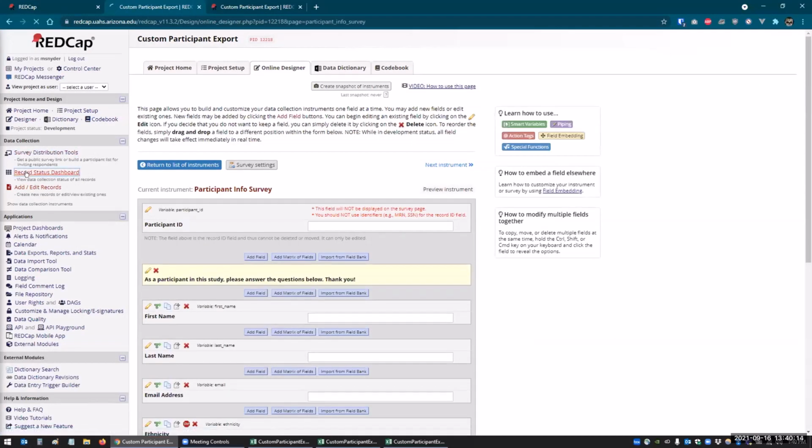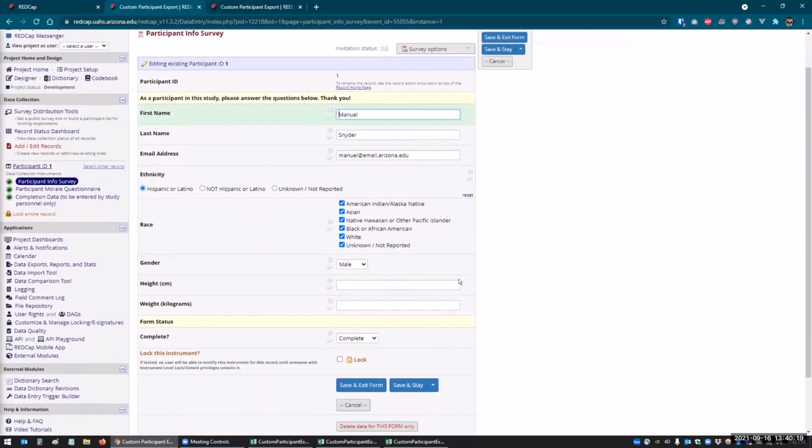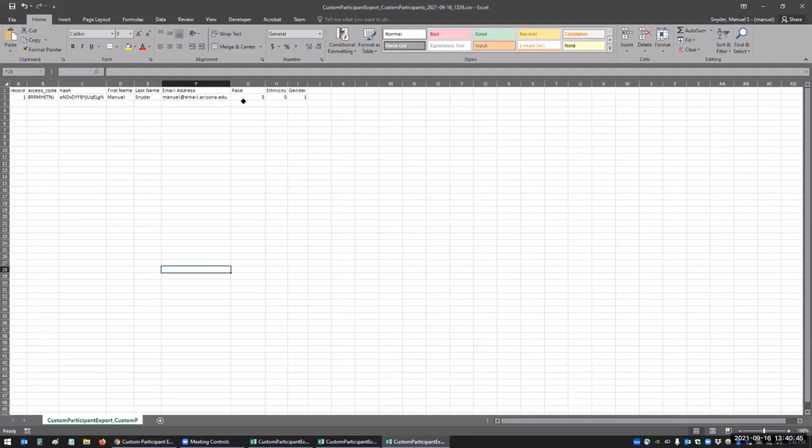Let me go back to the record here. I have 1, 2, 3, well, there's 6, so I was thinking maybe it counted them all, but no. It should have multiple values, and the one I had selected first was white, and that was 5, I believe, or 4, I can't remember, but it's not giving me that value here.